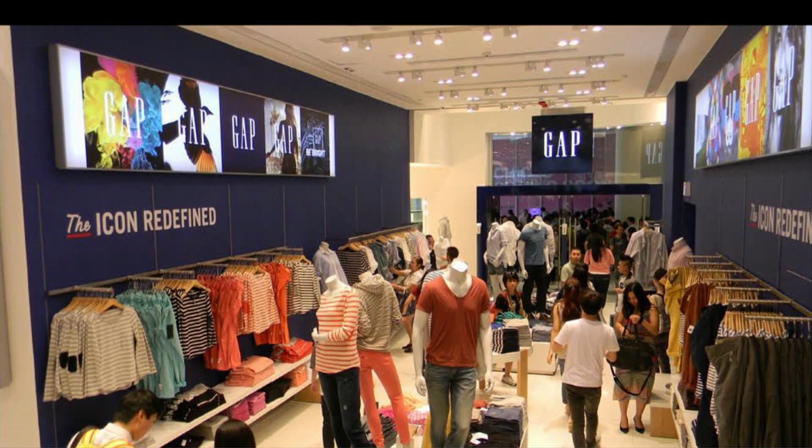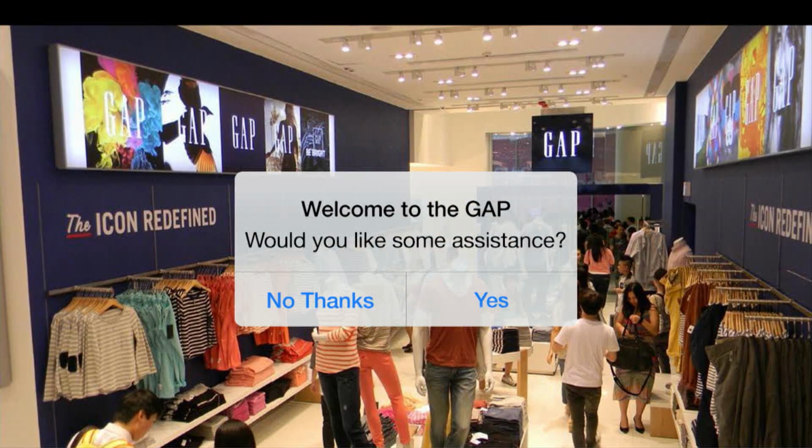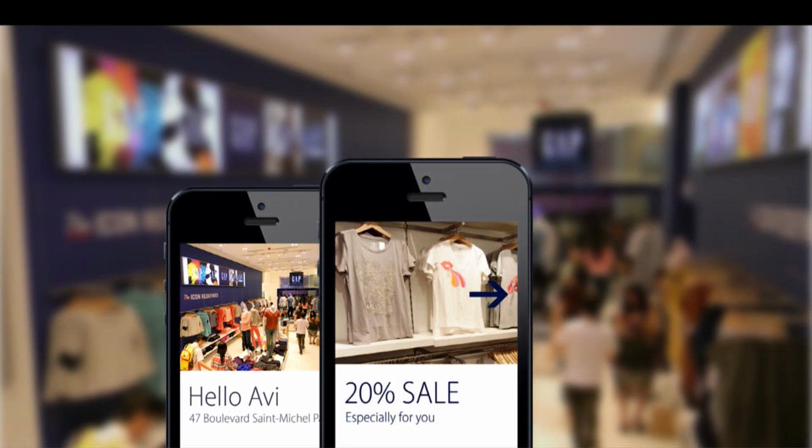You can get a push notification, you get a message. Hey, welcome to the Gap. Would you like some assistance? And of course, if you tap yes, it would be the same mobile application, but a completely different experience. It will be a personal shopping assistant. So, it will welcome you. It will say, hey, hello, Avi, welcome to our store.